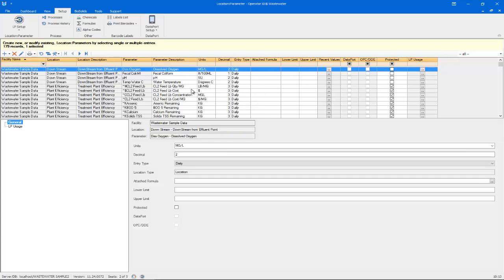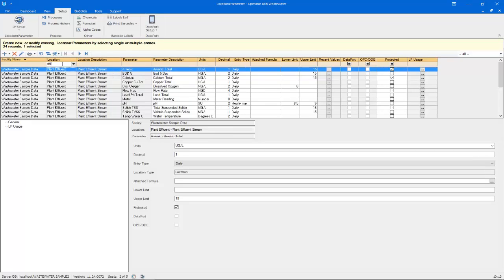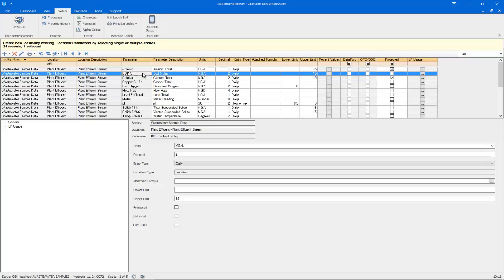The AllMax grid will now populate a list of all your location parameters set up for your facility. Be sure to select the correct facility and the location parameter or parameters you wish to lock data for. We will use the AllMax grid to search for our desired location parameter in this example. We are going to proceed to lock data for our BOD5 at the plant effluent location. You'll note in the AllMax grid there is a protected column with several boxes where you can simply select the box and check it. Check marking that box will lock the data for that particular location parameter.